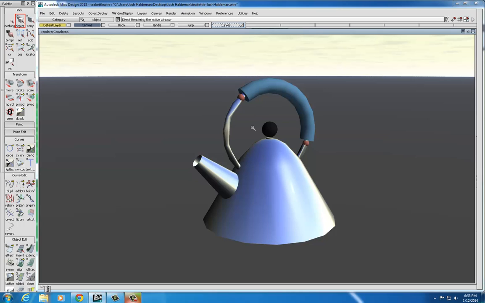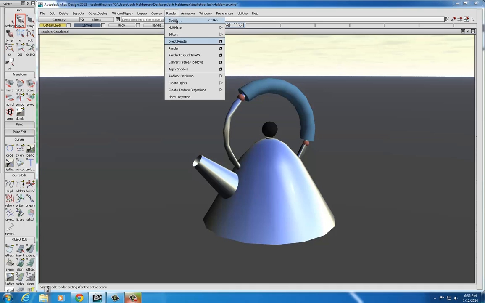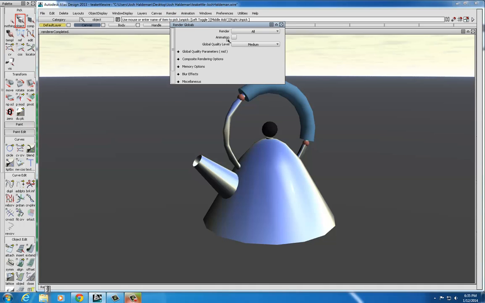But don't worry, you do not have to remodel everything. So here's how to change it. Let me show you real quick. If you go to Render and you choose Globals, the global quality render setting is at the top. It's called Global Quality Level, and it's currently set to Medium. Change that to High. Actually, you only get 3 options there. But you can adjust even further the quality of the high.